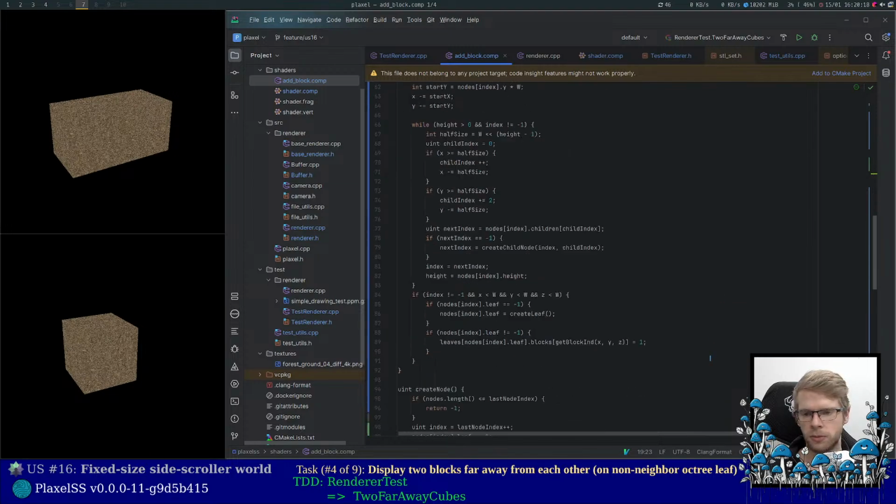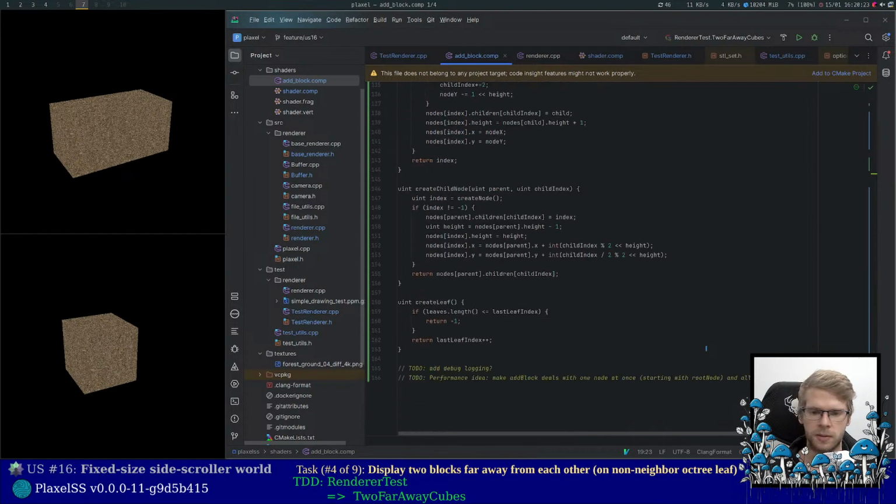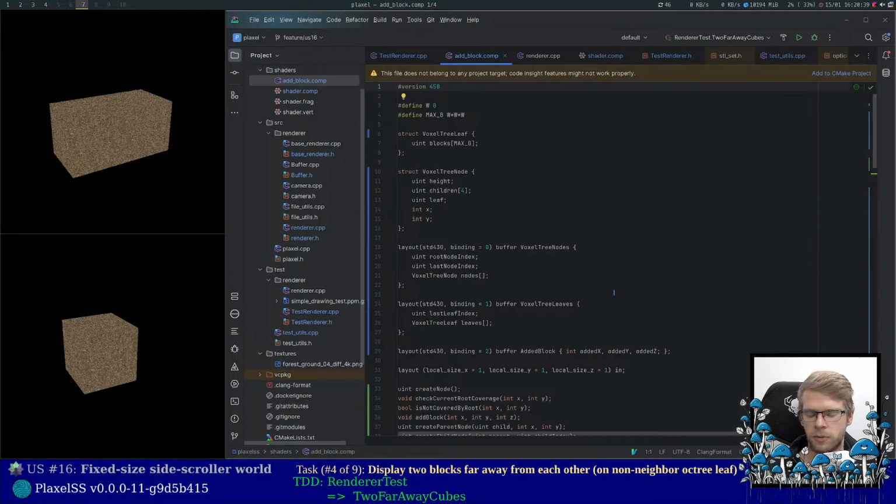Okay, I'm ready to continue. So yeah, debug logging. Yeah, I wanted to avoid this because it's a bit annoying. I have to add a new buffer for the debug. Yeah, let's do it.